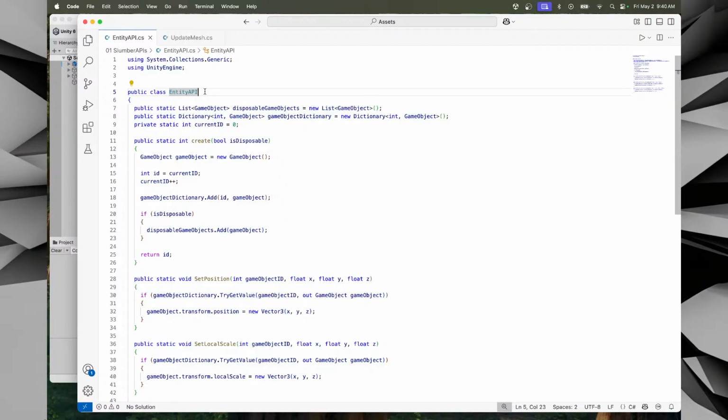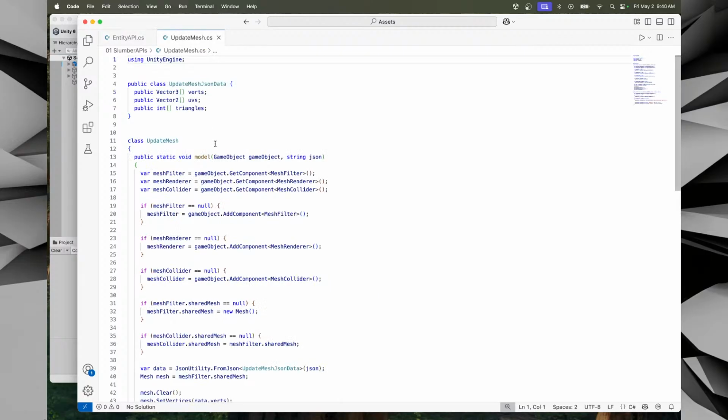Was there? There shouldn't be. I think there is. So that's why we had to add the API at the end. Okay, so now update mesh has this way of receiving values as a JSON, which to me seems like the way to go.